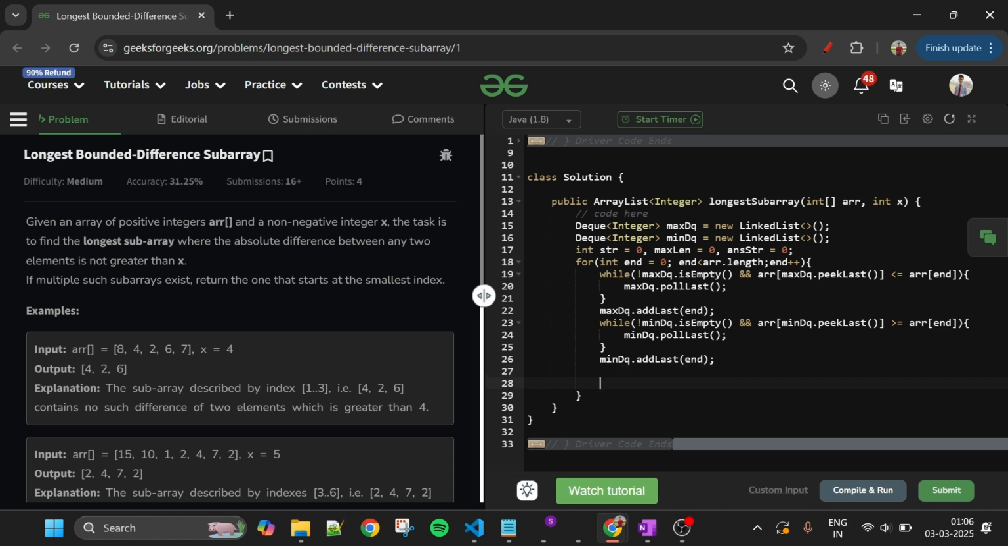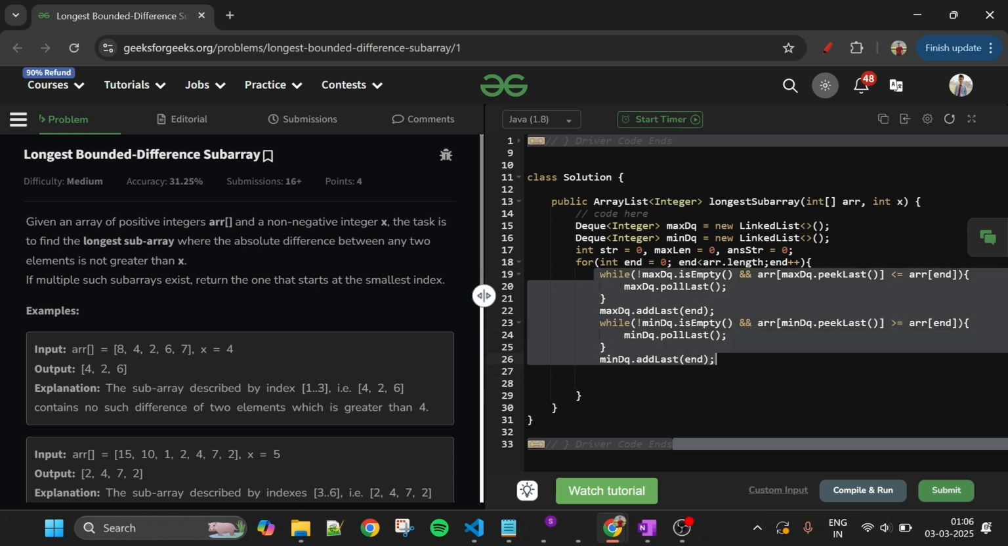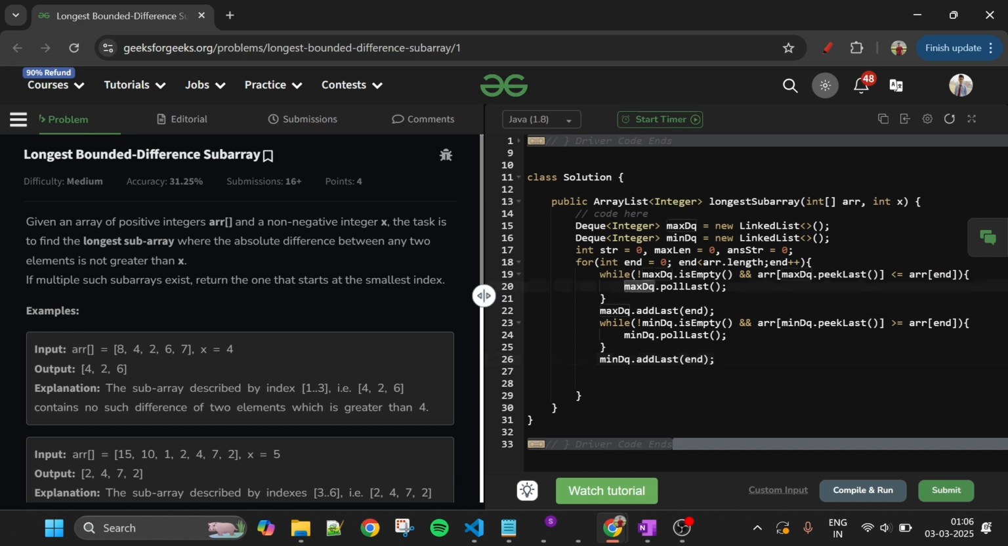What is that thing? Is the difference between max dq and min dq greater than x? If yes, I have to remove some elements. How am I going to check? Let's quickly see. While arr of max dq dot peek first of max dq will be representing the maximum element of that subarray. Okay, so max dq is minus, let's copy this again, let's name it as min dq.